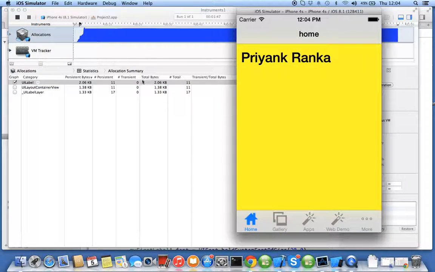Now you should not worry about the total bytes and all. You should always concentrate on the persistent number. Now what will my ideal scenario be? If I click on the gallery tab, the count should decrement by 1, because the label Priyank Ranka should not be visible in my memory. And when I come back to the home tab, it should again increment by 1.